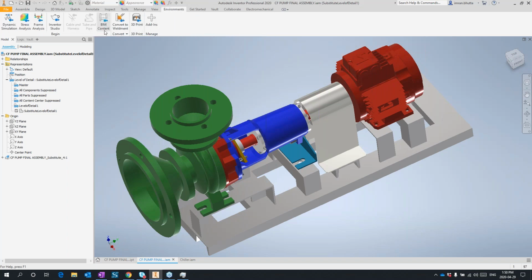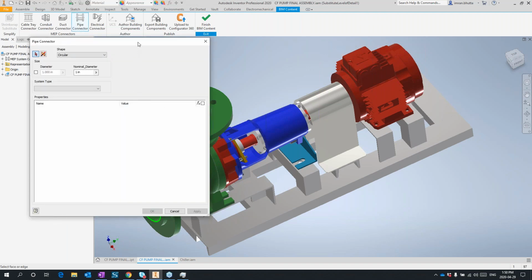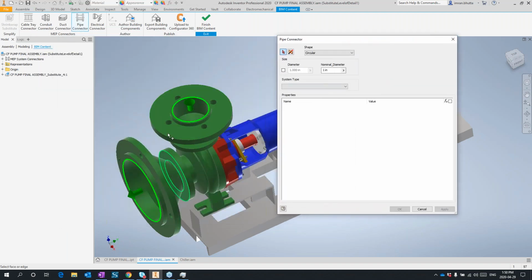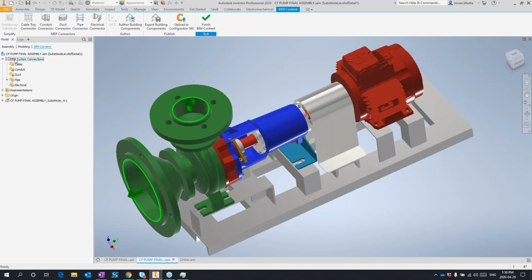So underneath the Environments tab, you've got BIM content. Inside of BIM content, notice here you've got cable tray connectors, conduit connectors, the ducts, and the pipe connectors. So here, if I go into the pipe, again, Junaid's going to be working with these flanges here. I can go ahead and select on an edge, and I can pick whatever system type I want. So here, if I go into other, I can put in, it's a bidirectional, what's the connection type in here. So again, this one's going to be a flange, and then I can specify the diameter that I want to use, right? So where this gets built in, notice here underneath my MEP system connections, underneath the pipe, I've got two connectors that I've already set up.